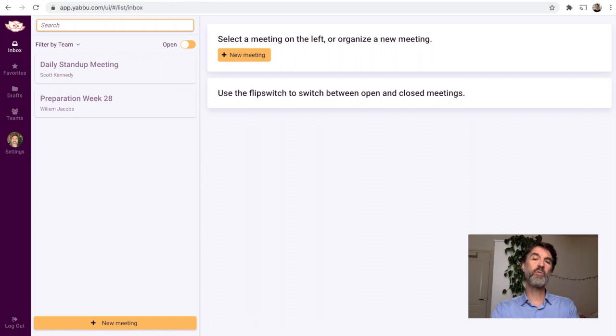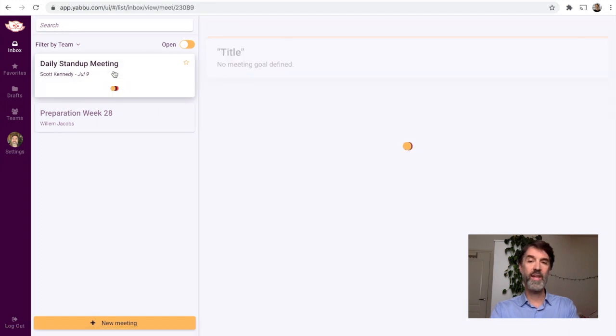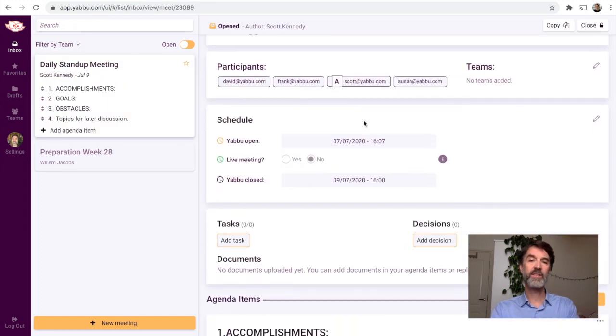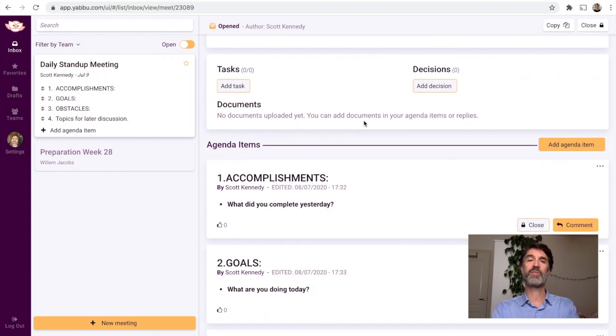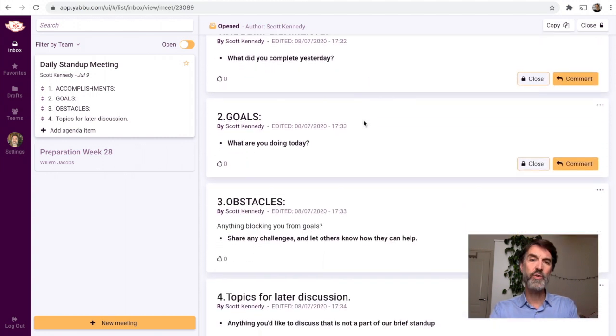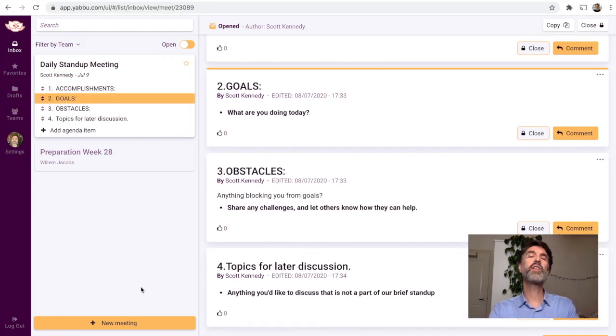Now this area on the right, this is where you actually do the work in Yaboo. So if I choose one of my meetings, you can see the whole thing, the name, participants, schedule, and all the agenda items. So let's make a new meeting from scratch. Click on the New Meeting button.